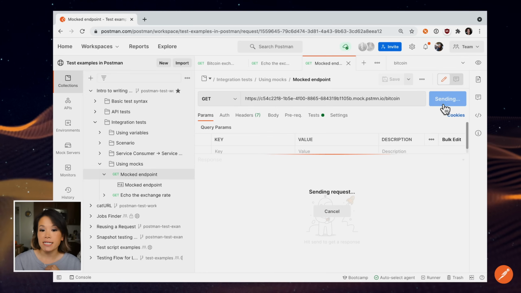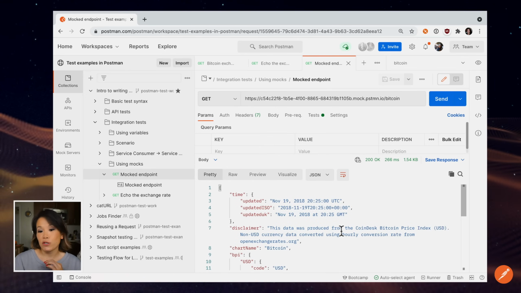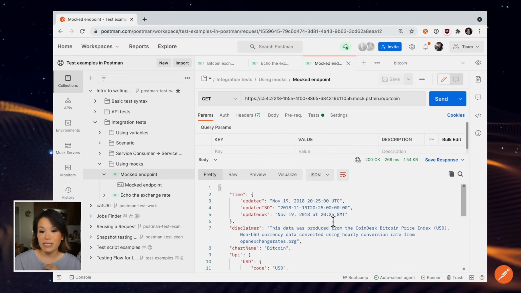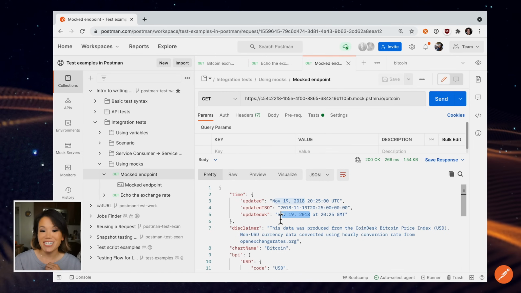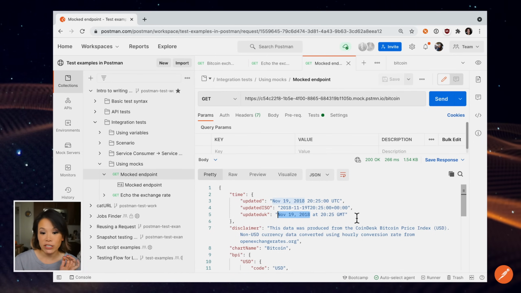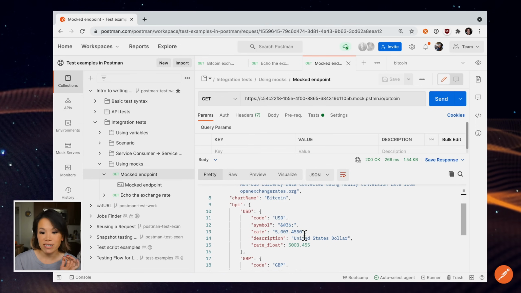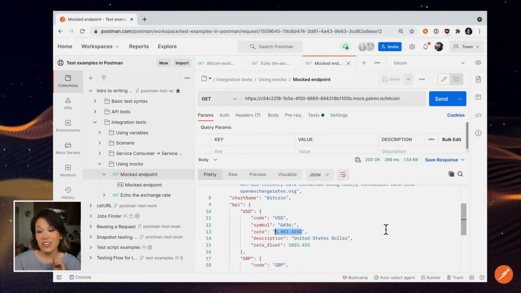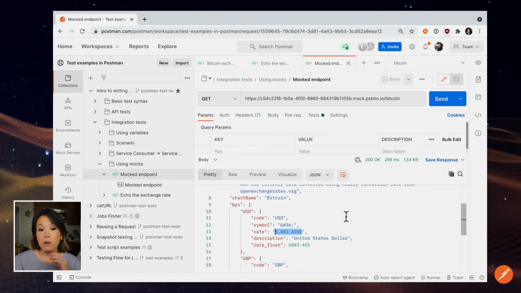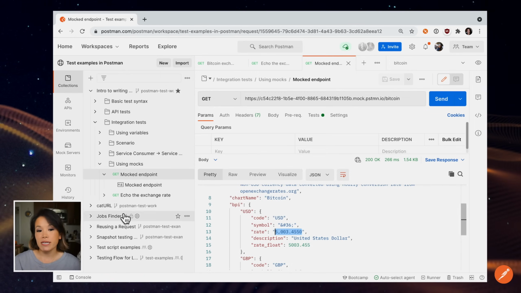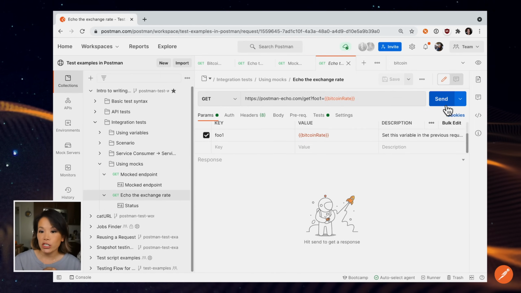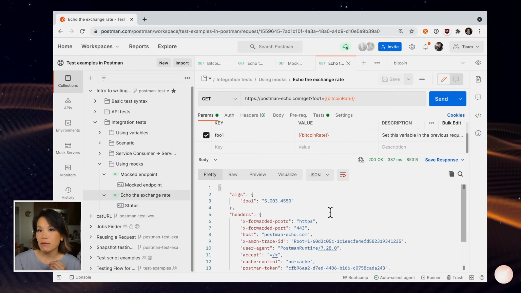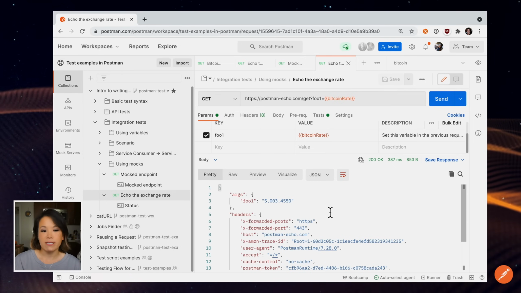So if we hit send, you can see that we're returning a response that was actually created in 2018. And in fact, if you're curious what the price of Bitcoin was in 2018, you can see that you probably should have invested in Bitcoin. But we are mocking out a third-party dependency, which allows us to echo the exchange rate back to us. And you can see that 2018 price coming back to us.